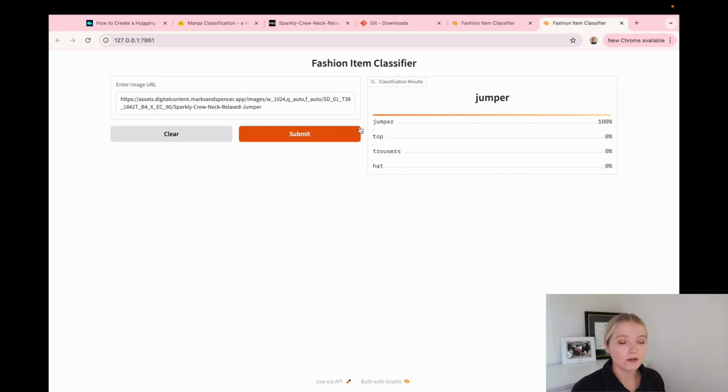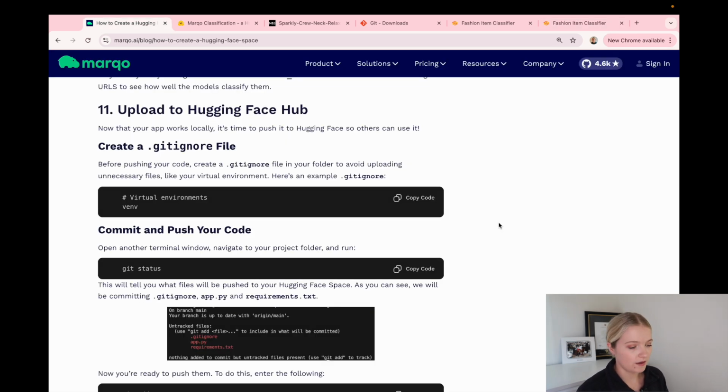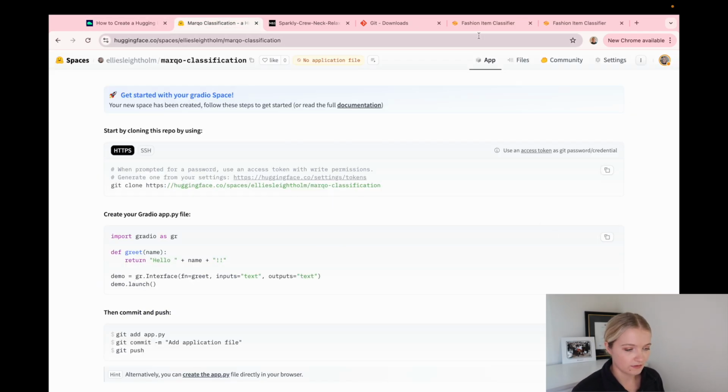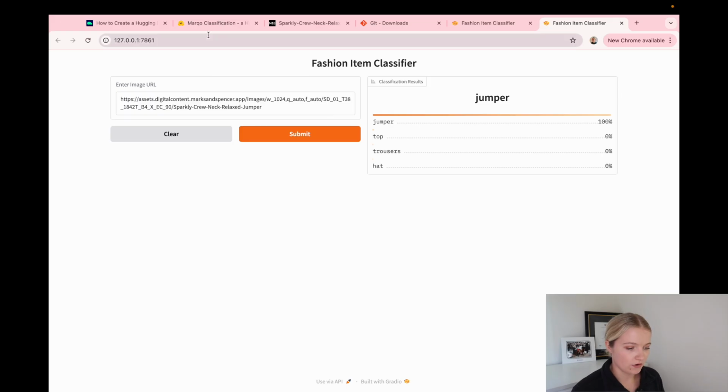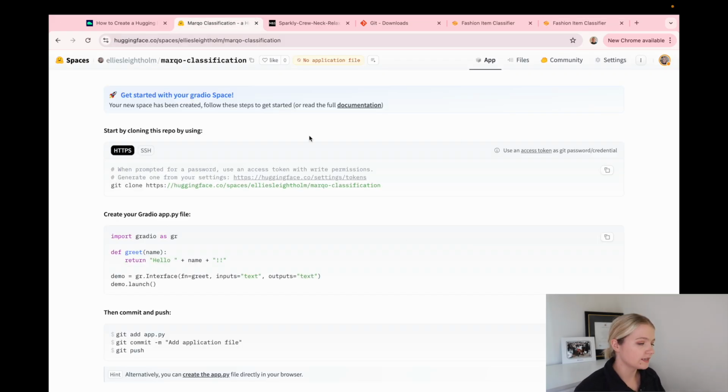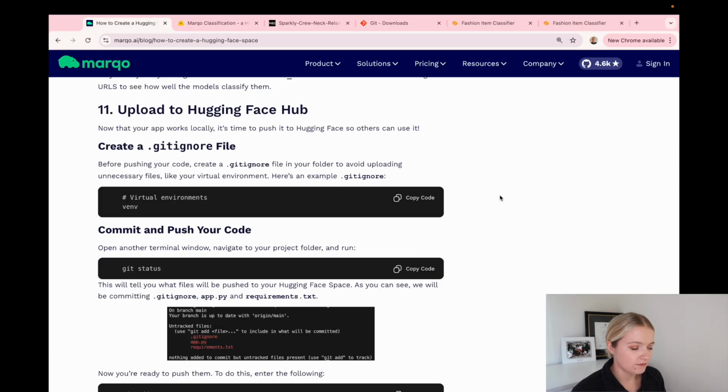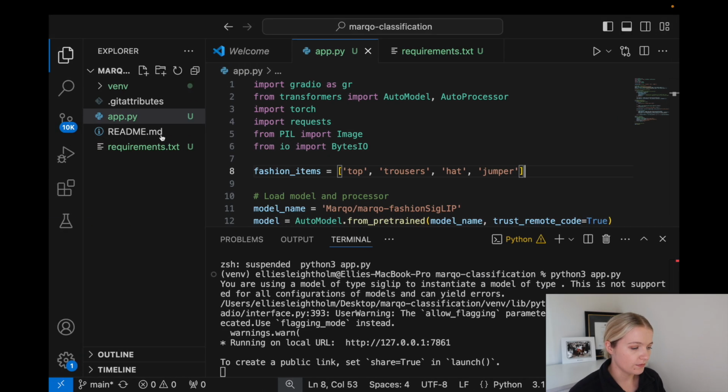Now we've done this locally, but how do we get this onto Hugging Face? That's the next step. The very final step, which is step 11, is uploading this to Hugging Face. So basically we're going to have this that we see here on Hugging Face, and so we can play around with it, we can send it to people, and have a lot of fun with it. What we need to do first is create a .gitignore file. Now we'll do that and I'll explain what that does.